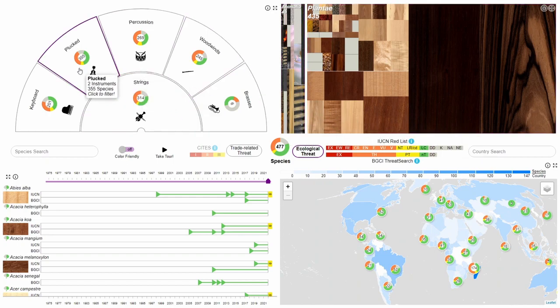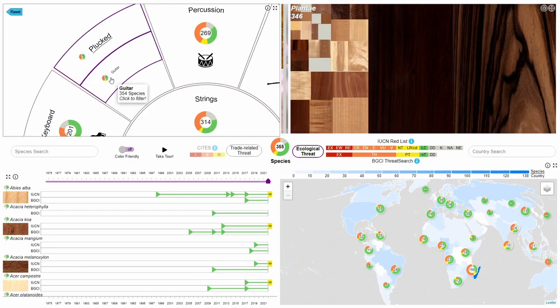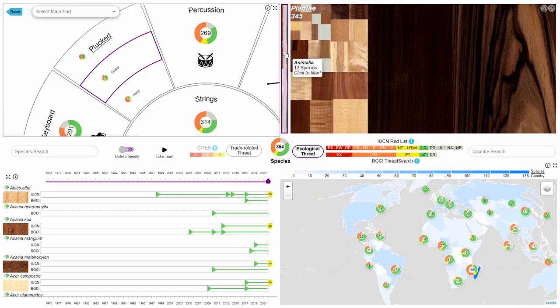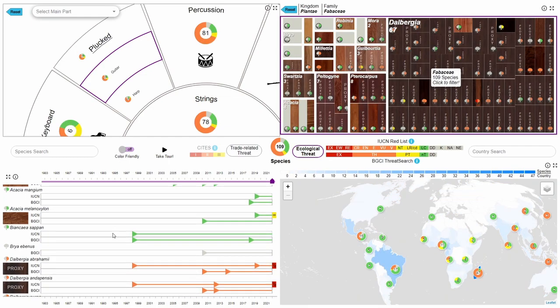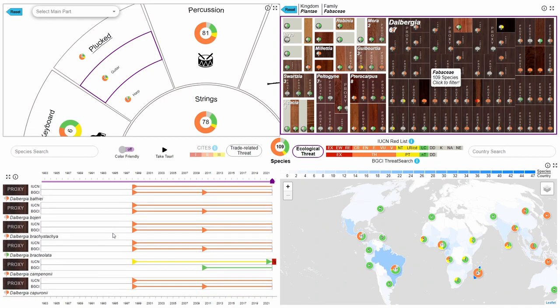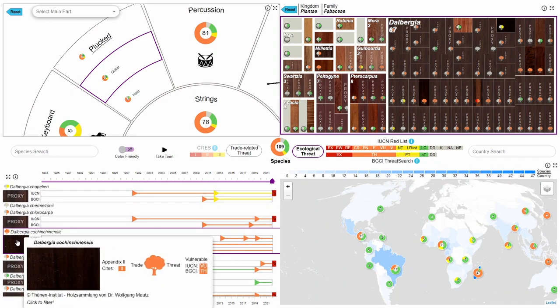The orchestra view is hierarchically structured in underlying instrument groups, musical instruments, and musical instrument parts. The material view is also hierarchically structured based on the taxonomic categories of kingdom, dividing plant and animal species, families, genus, and species. The timeline view allows you to explore the historical placement of threat and trade-related categorization for each species and their development, to set the time for other visualizations through interactions.